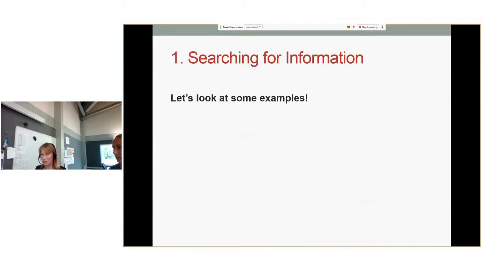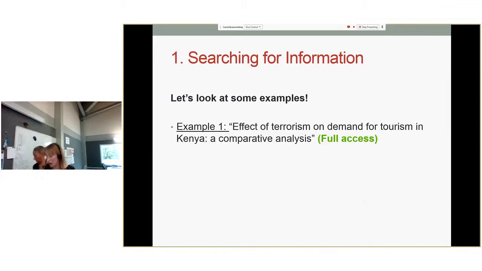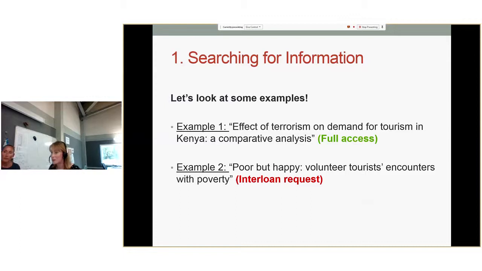Okay, cool. What I want to do now is we're going to switch out of this into the internet. I want to take you through a couple of examples. So I'm going to look at 2 examples of papers. These are from my area, tourism, and I'm going to look at an example of a paper where there's full access on the Robertson Library, so it's really easy to get to, and also one that you don't have access to on the Robertson Library, but you need to do what's called an interloan request.